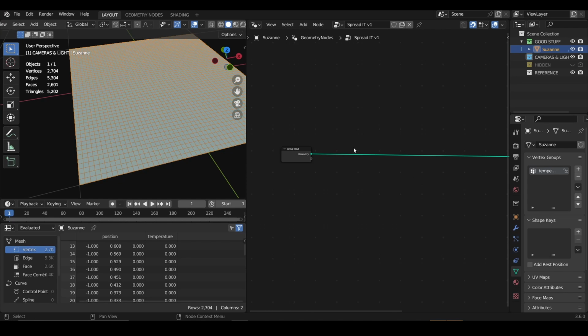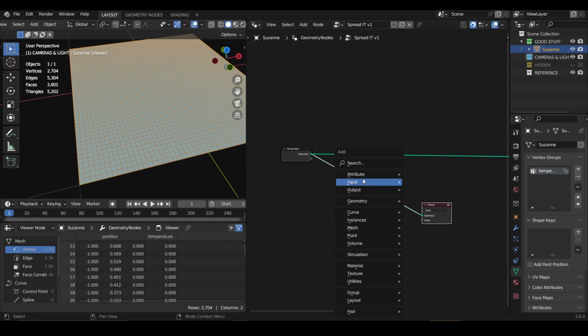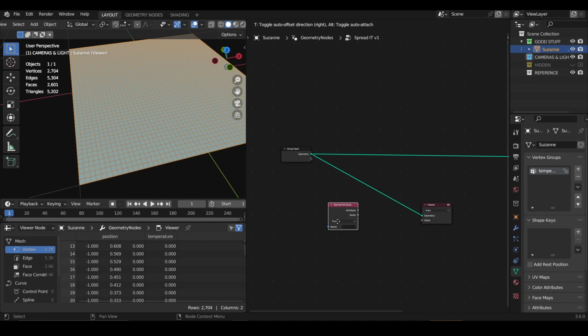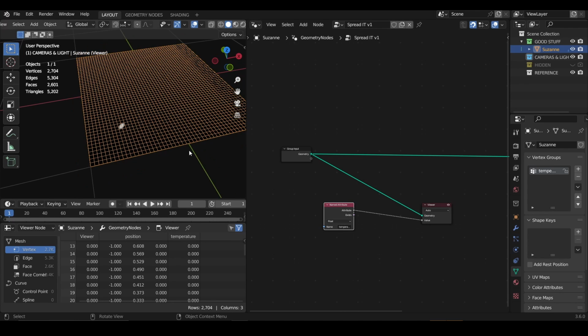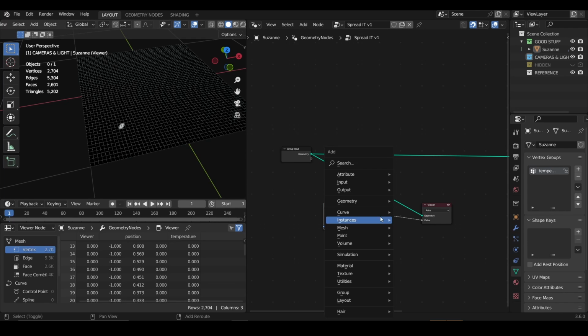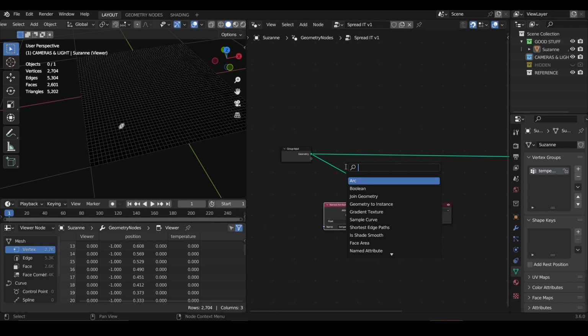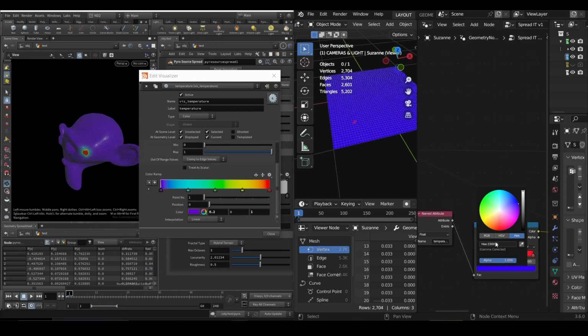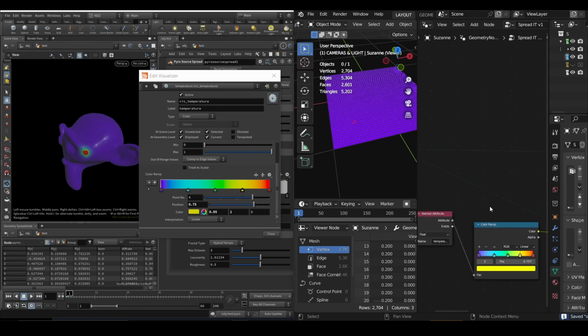Now, if I create a visualizer and a name attribute, temperature, we'll see that, as we were expecting, over there is 1 with a white color, and the rest is 0 with a color of black. I want to replicate a bit what we were seeing in Houdini, so I'm going to use a color ramp. So we have our visualizer.